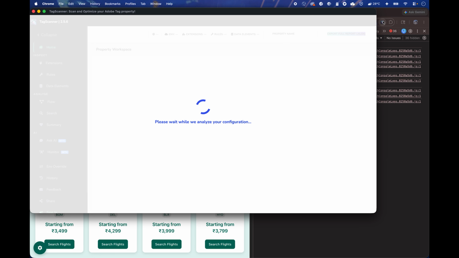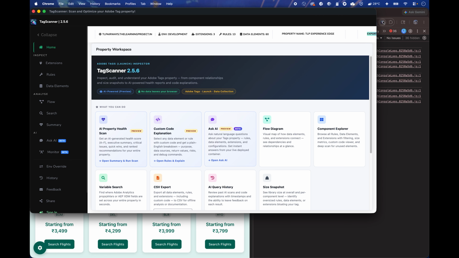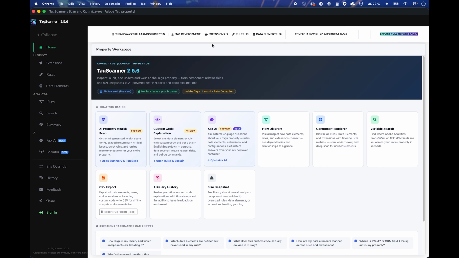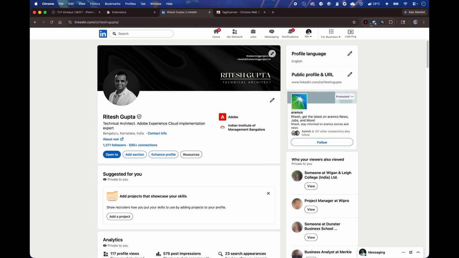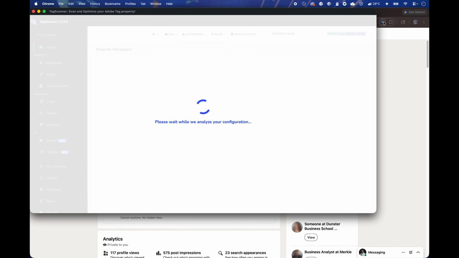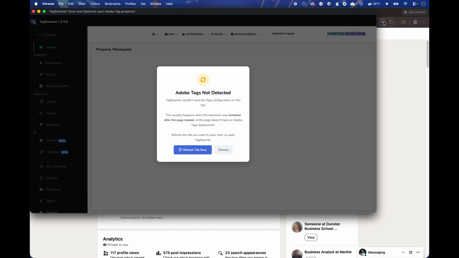With the extension open, TagScanner automatically detects whether Adobe Tags is present on the page or not. If it finds a tags library, it reads the compiled container directly inside the browser. You will see it pulls in the property details immediately: the property name, environment, and a summary count of rules, data elements, and extensions. If tags isn't detected, the extension will tell you that as well.